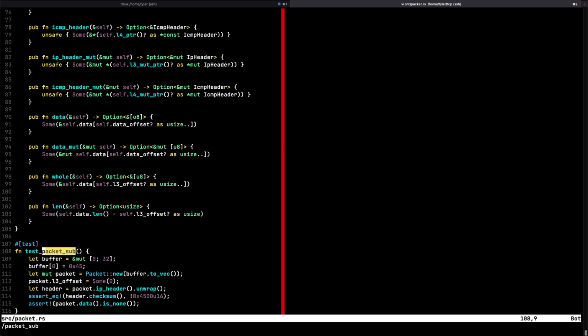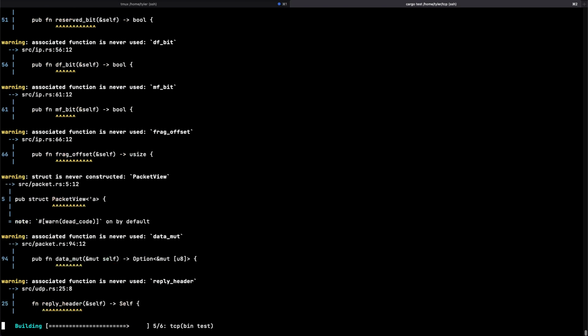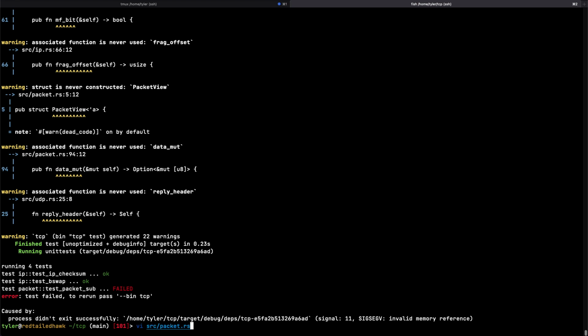I'm not entirely sure why this is broken, but I'm not entirely sure what this is doing. We've got a 32 byte buffer. We're assigning 0x45 into it, so we're making it kind of vaguely look like an IP packet. We're making a packet out of that. Why would that segfault? Oh, maybe. I'd love to know why that's happening.